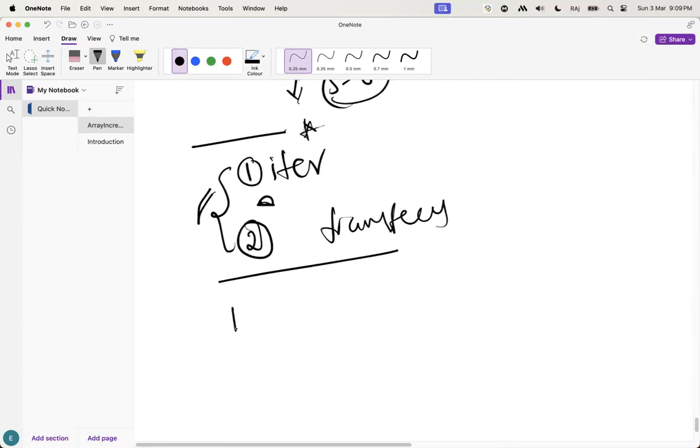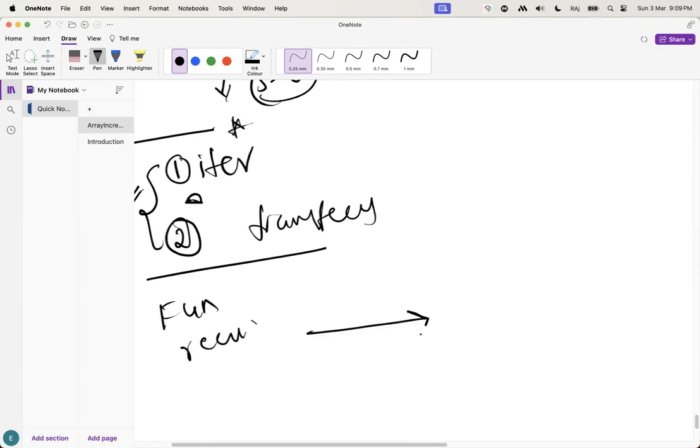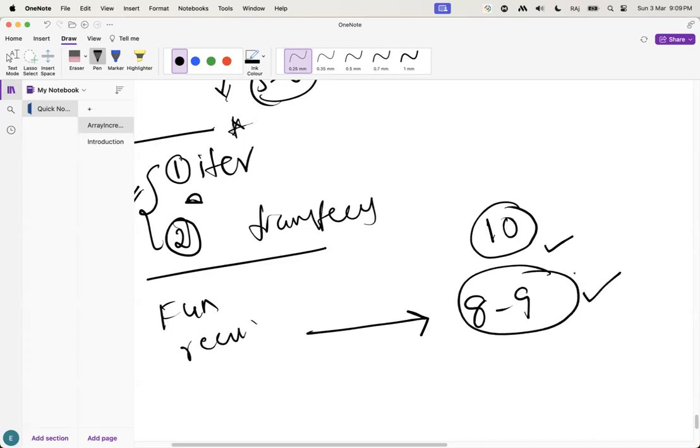And after that, I am going to explain about functions and recursion. After this, you will be able to easily solve at least 8 to 9 questions out of 10, guys. So try to attend the classes regularly. If you miss now, you are only going to lose. Guys, try to understand.